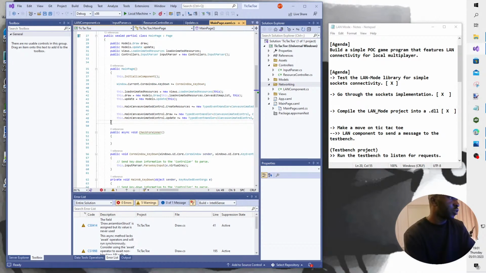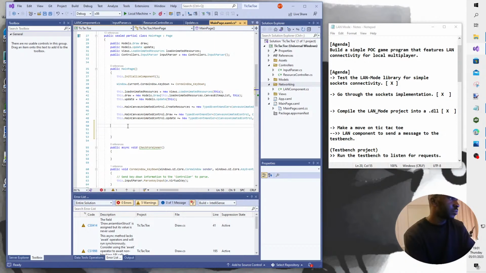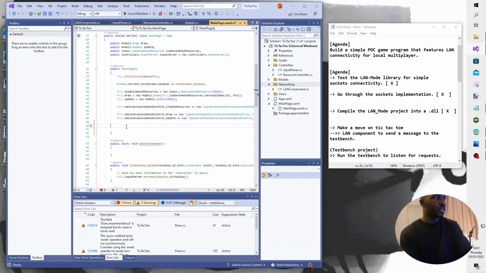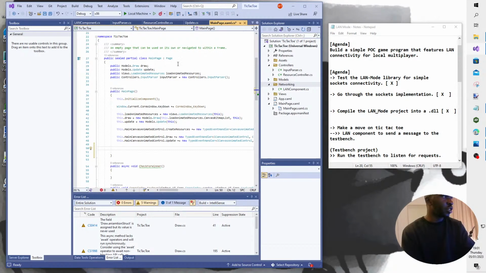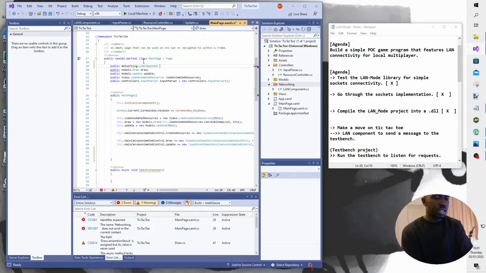So I'll do it after all the main Win2D stuff has been loaded. So I'll just say, okay, I'll make a networking class. Just declare it at the top. Call the networking namespace rather, LAN component. And I'll say LAN mode. I'll just say LAN component, keep it simple. Declare it there at the top. Components, got it.